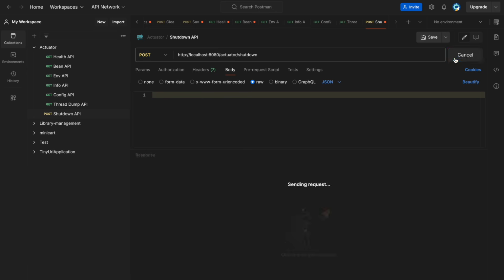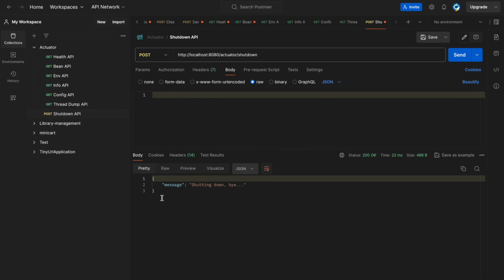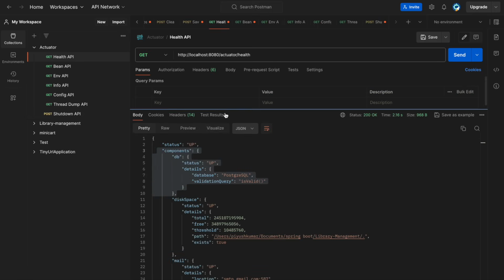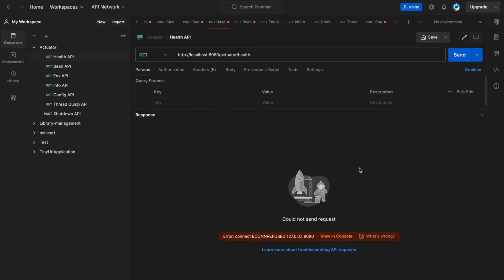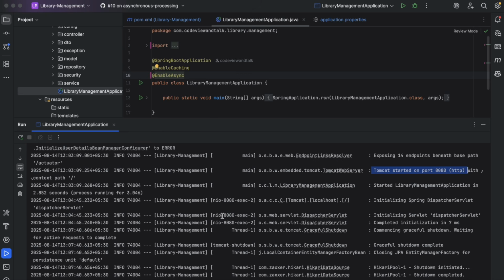Now let me call this API, and you see in the response I got shutting down. So now the application is not up. Just to test, let me call this API. You see you are not getting a response because the application is not up. Now if you go to the application and see, here it is saying graceful shutdown complete, because this application was shut down with the help of that shutdown API.